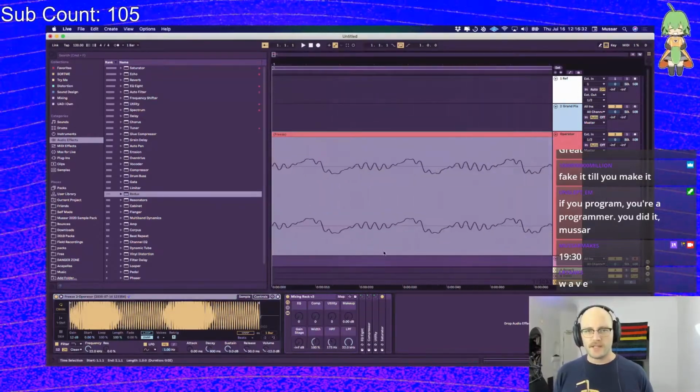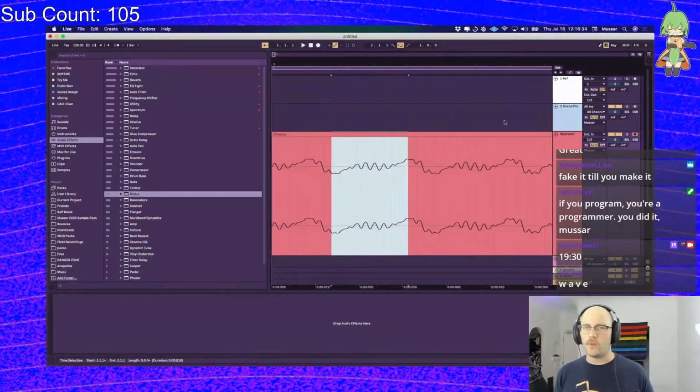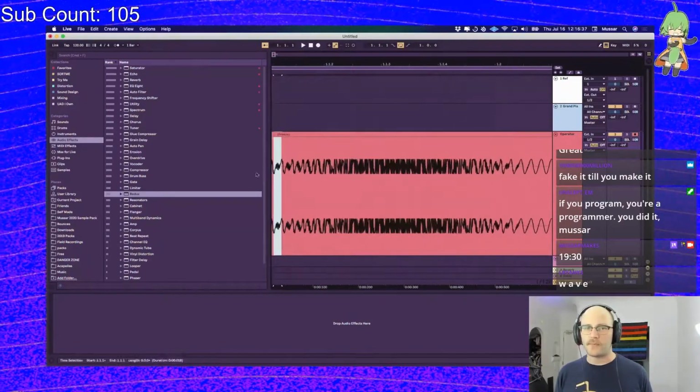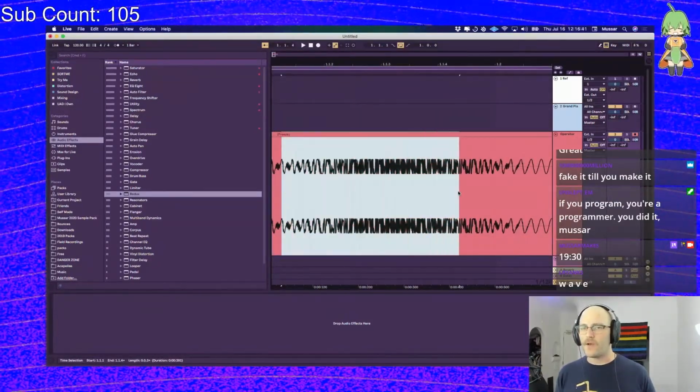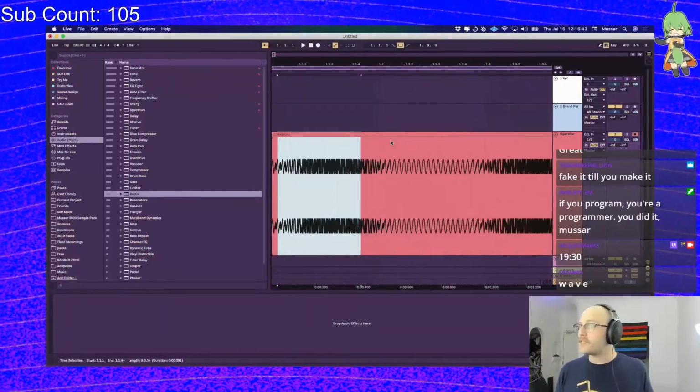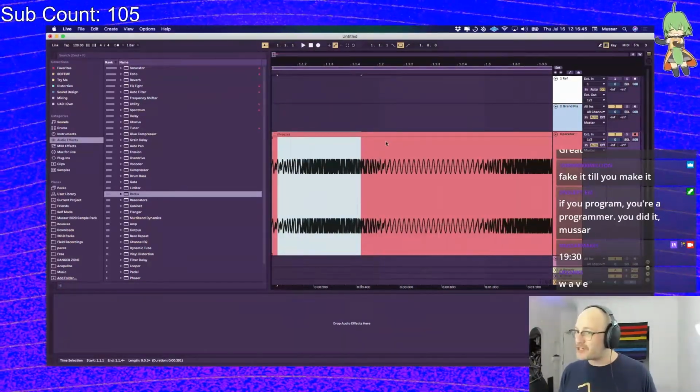Because this is really cool right here. This looks really cool. What if we just want to use that sound? What if we want to have it move up to here and then come back? What if I wanted that? Well, I've already printed this down to audio. I can't go back and change the automation.